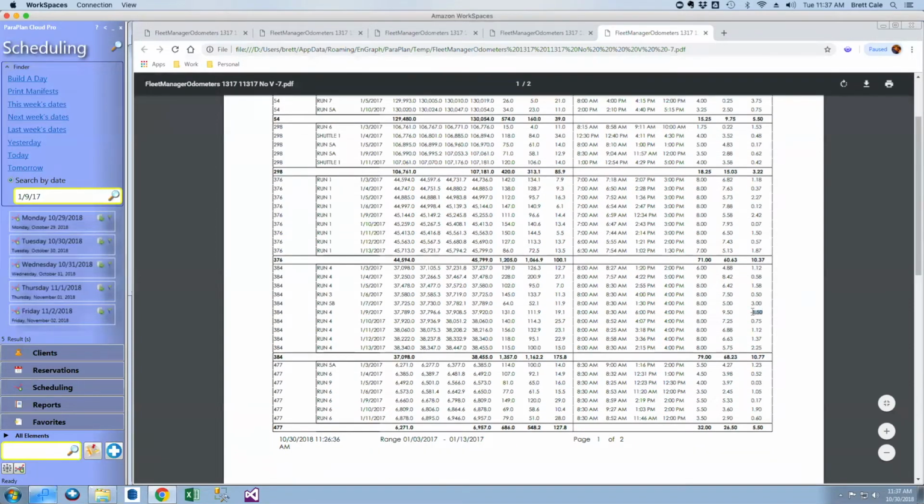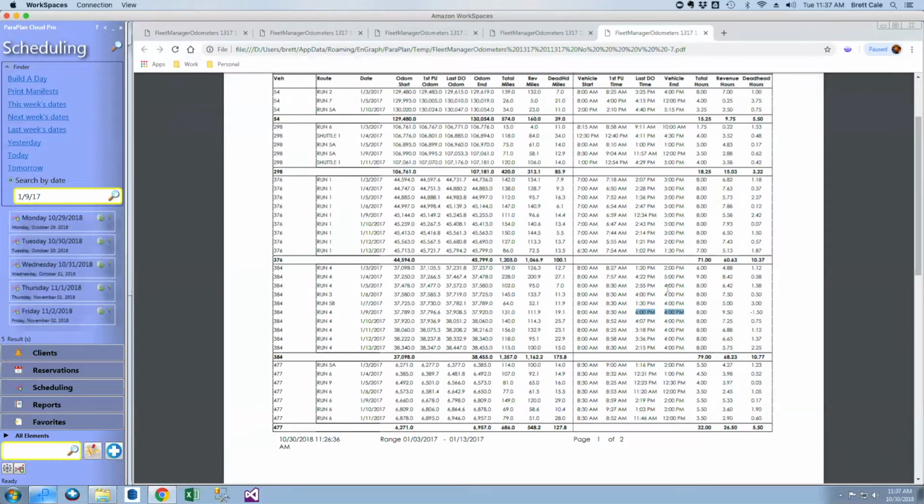And now I see that negative because 4 o'clock minus 6 o'clock is negative 2 hours, and then it was half an hour on this side, which gives you a negative hour and a half of deadhead. So that would be another reason you would see a negative.